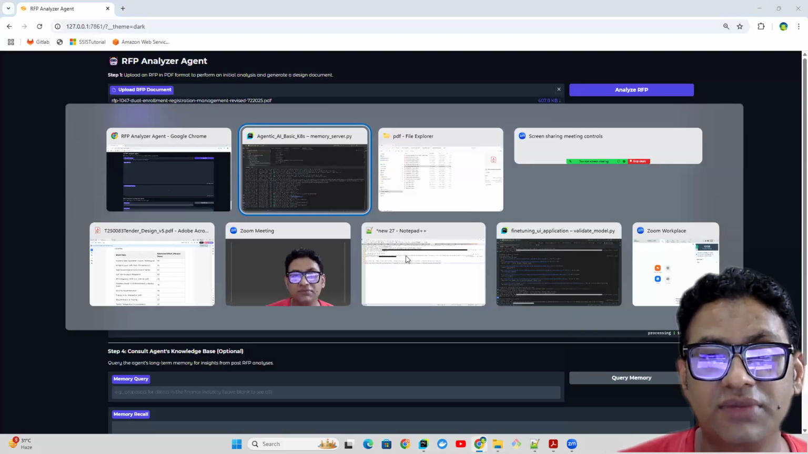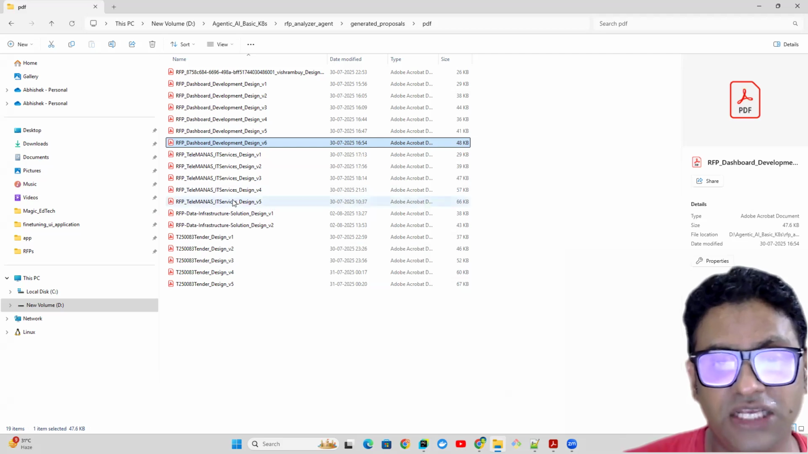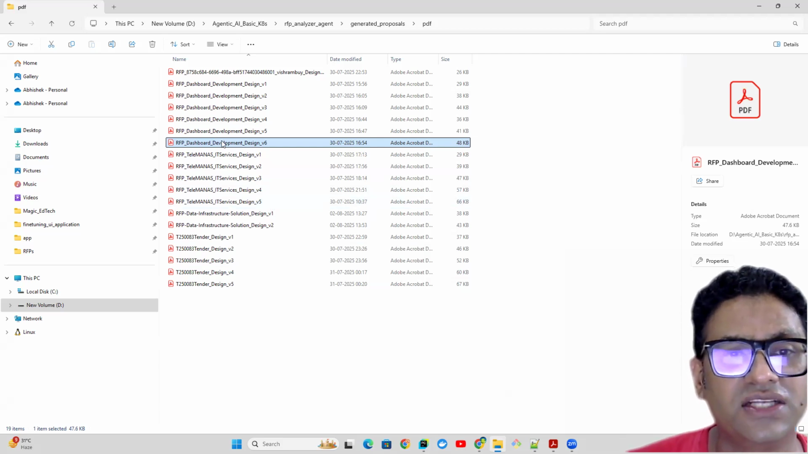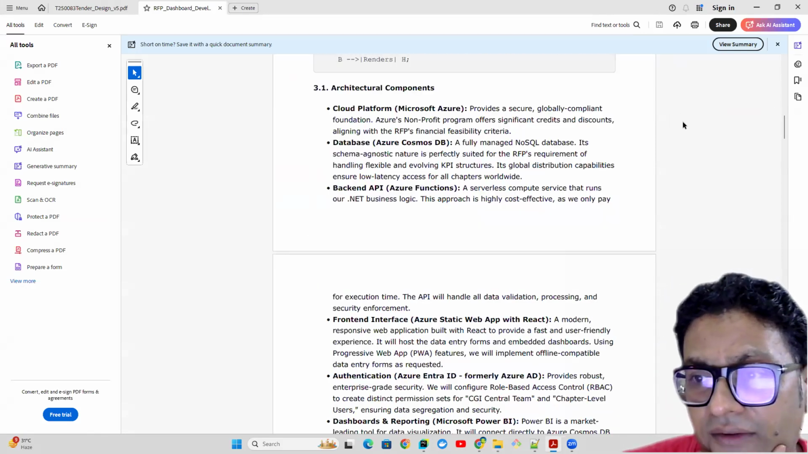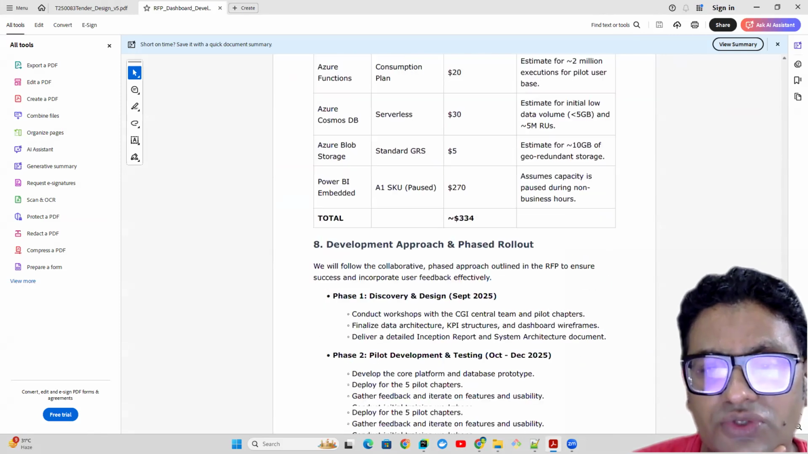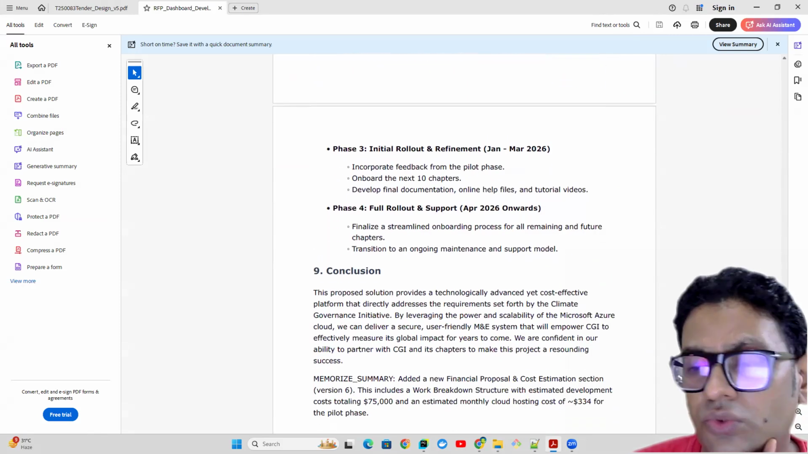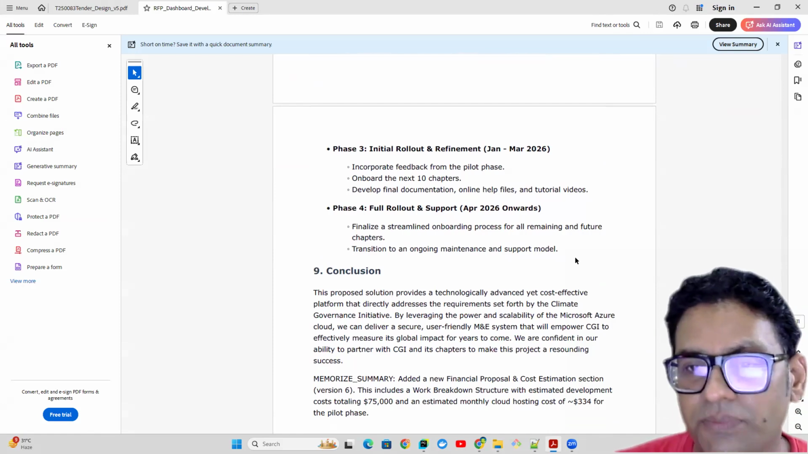It's still taking some time, though we cannot see any difference in these RFPs which are getting generated, because even if I open this one RFP dashboard, which was for CGI, and go down, the only thing you can observe is that once you add a new MCP server, you can always compare that with the previous version.